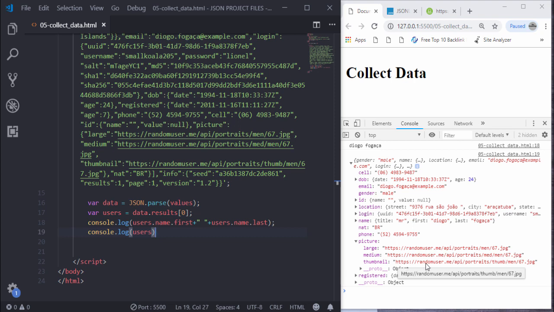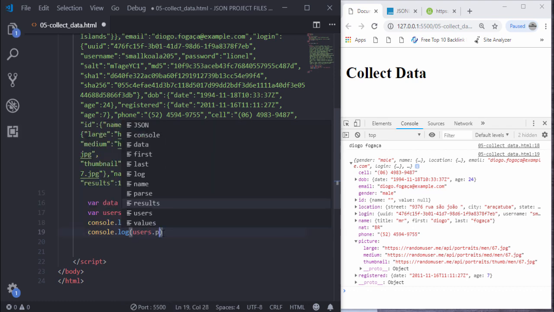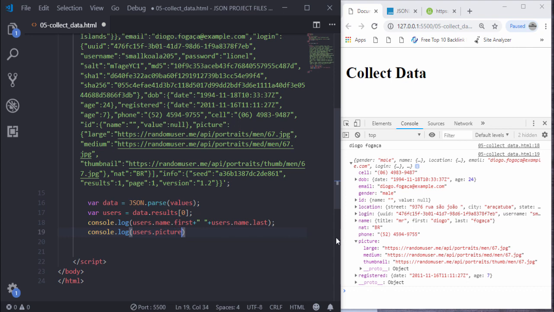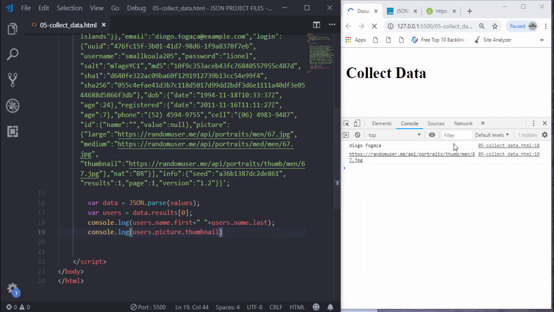First we need to get the URL on console screen, then we will able to use those data on the browser. So I call users dot picture. Okay, picture, then I call dot thumbnail. So that there we go. As you can see, guys, first name and the data. But I want to display those data on the browser.